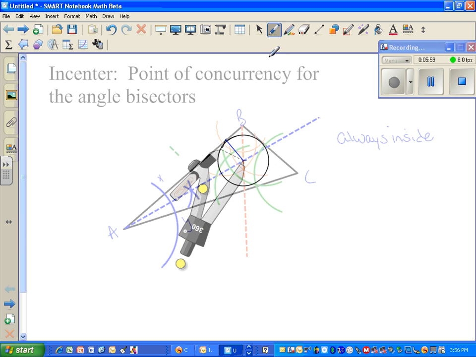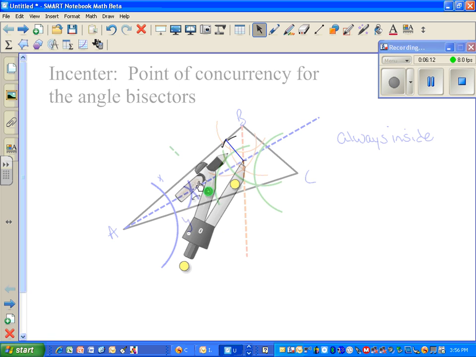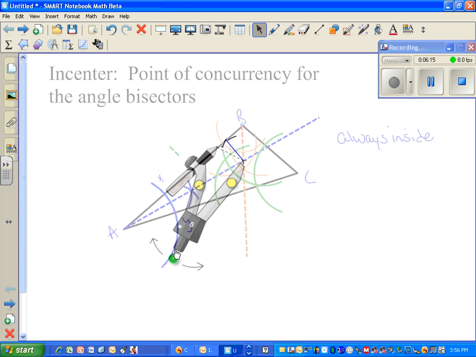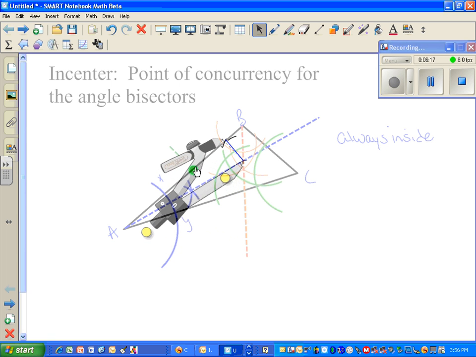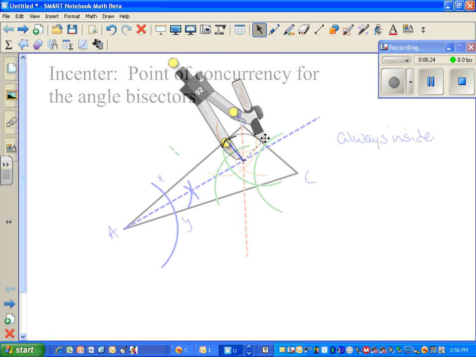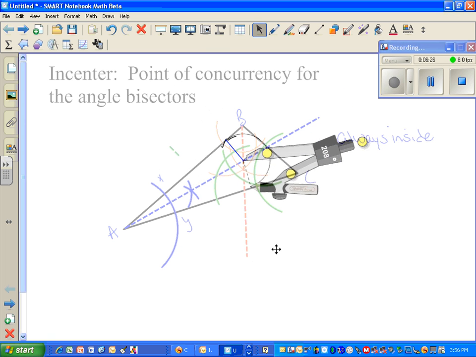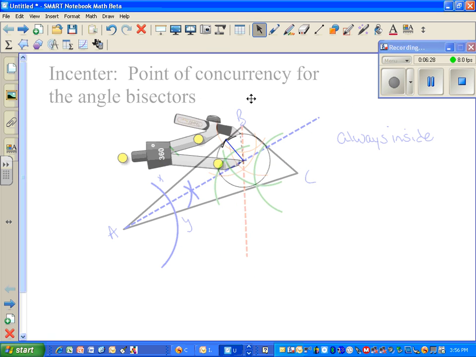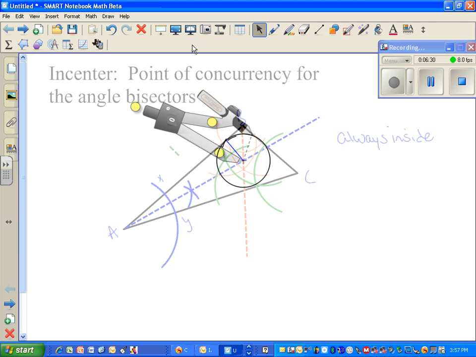What I should find, if I do my point of concurrency right, is my point of concurrency will be the center of the circle. It's the center of the inscribed circle. Obviously, this one's a hard one to do. What happens is it brushes by each of the sides and it's equidistant to each side.